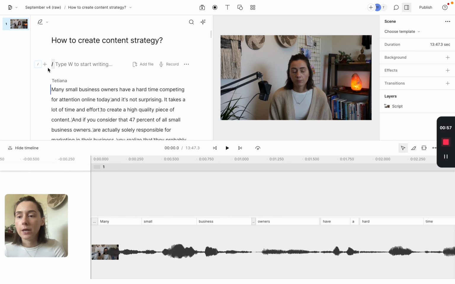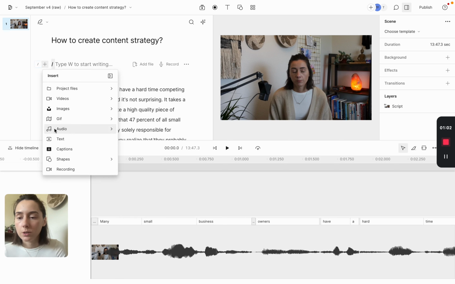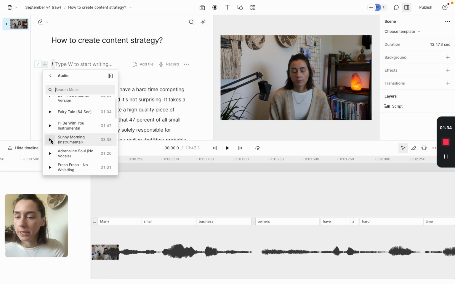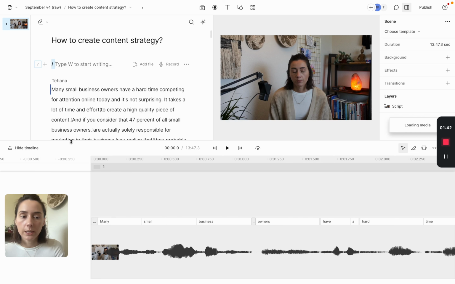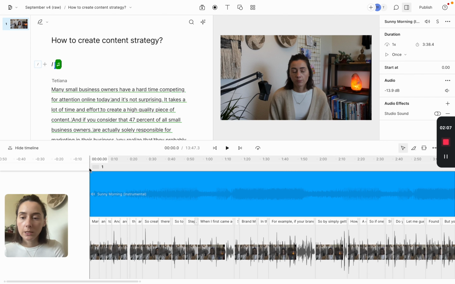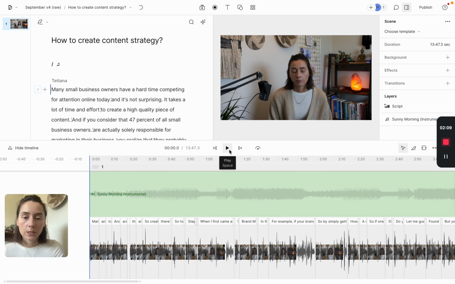So for instance, I could just click on this plus button right here to add layer, and I could just select audio. And then I could listen to these different tracks that Descript provides and select the one that we like. I like this one. I'm going to go ahead and click on it. You'll see that the track appeared here at the top. And let's listen to how it sounds.